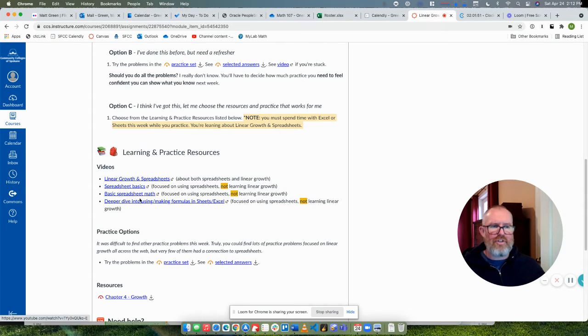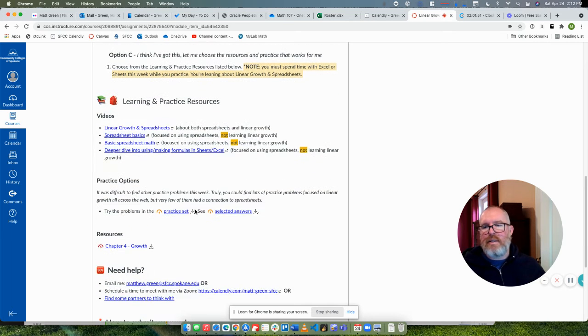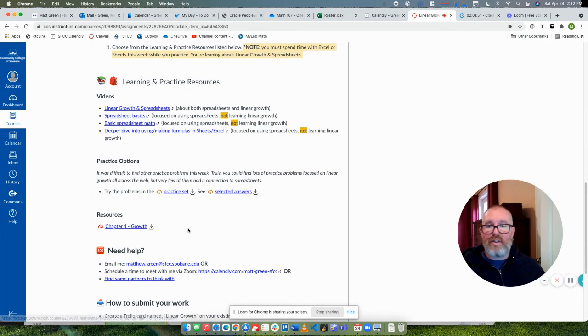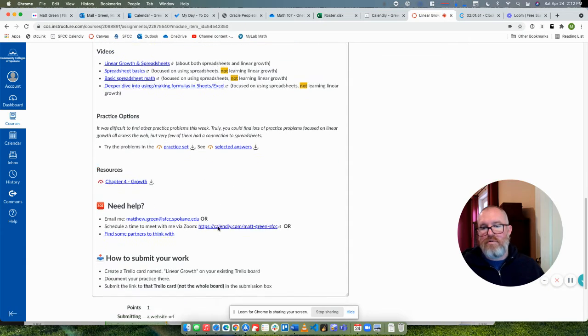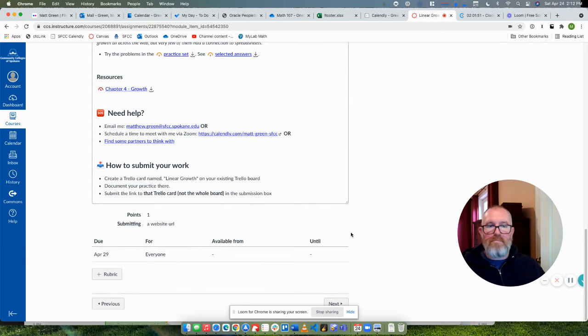These are focused on math functions and formulas and how to do some kind of moving in and around spreadsheets. And then the chapter in the book is really good. There's some great help there to help you understand linear, exponential, and then one more type of growth we'll get into next week called logistic growth. Again, you're going to submit a Trello card.